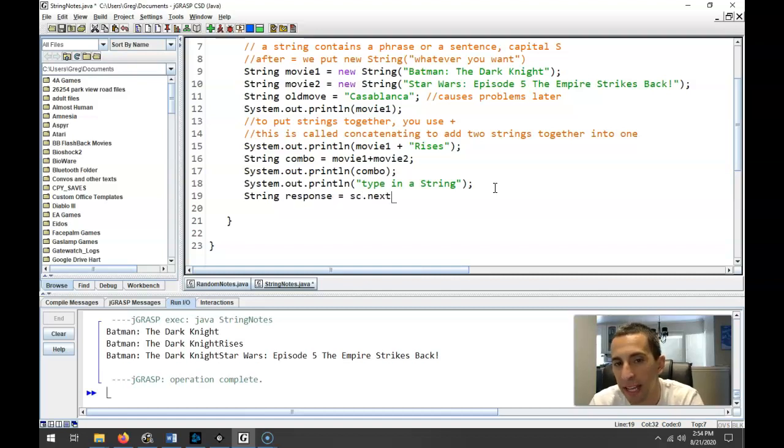Now you might think it's going to be sc.nextString, but Java wants to confuse you, so they just made it sc.nextLine just to mess with you. And we'll just print out like your favorite movie is, and then plus whatever they typed in.